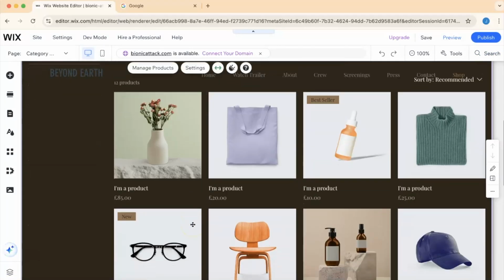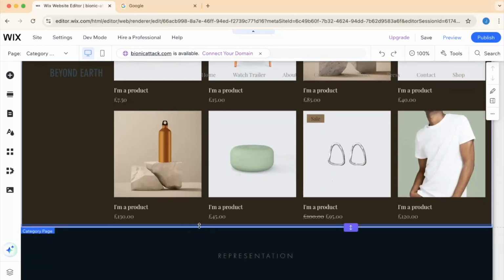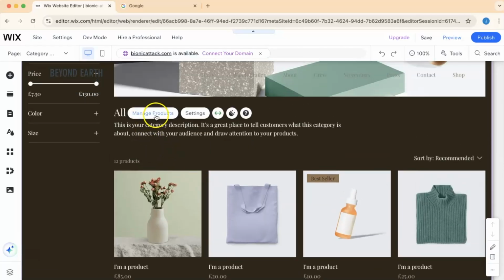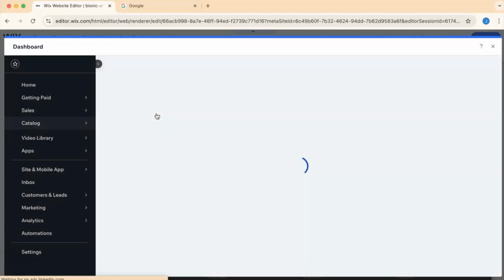So this currently has quite a lot of different merchandise options, and for ease, I would probably suggest that you want to cut some of these down. So you want to go to manage products at that little hyperlink there. Once you manage the products, this page will open up.